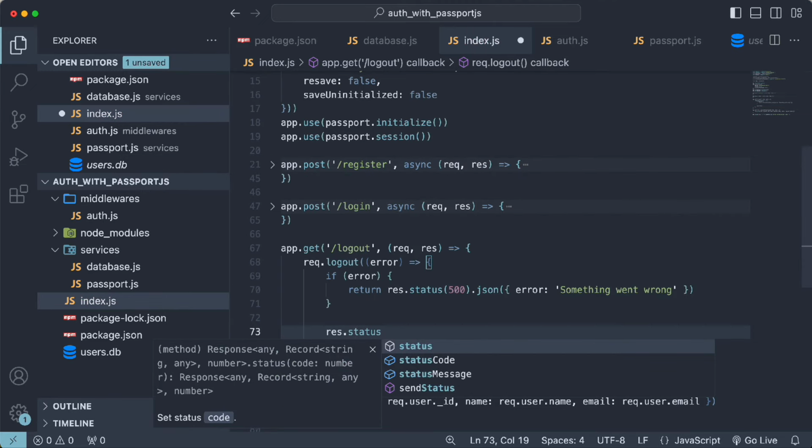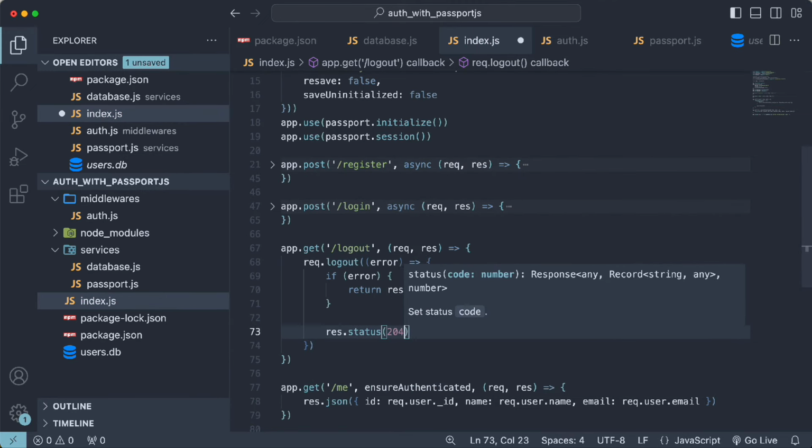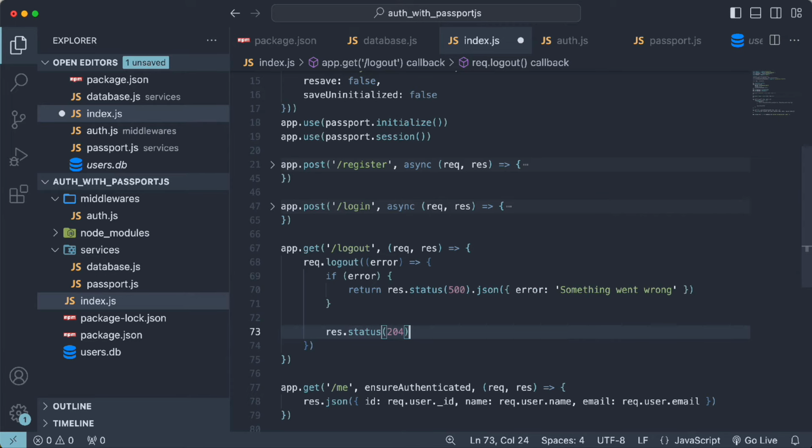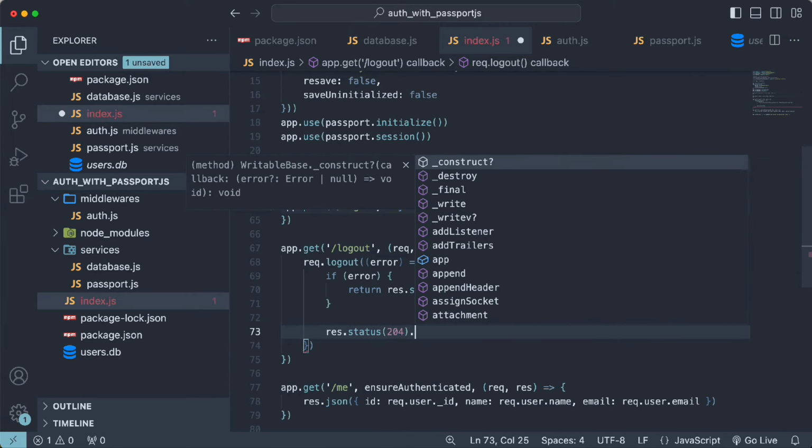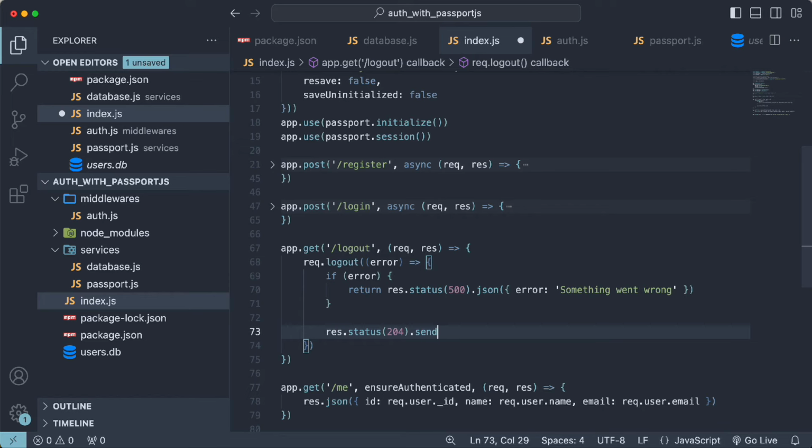response.status, and here we can use the 204 no content status code, which means the request was successful, but we don't have anything to return back to the client. And here at the end, instead of calling the JSON method, we can call the send method. Great. Now let's test this new route on Postman.